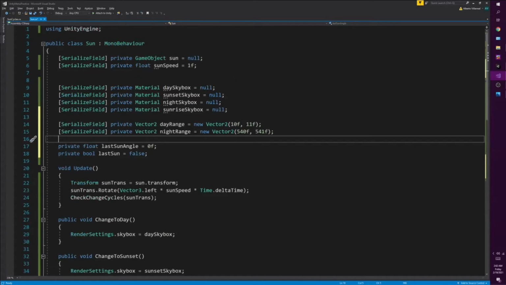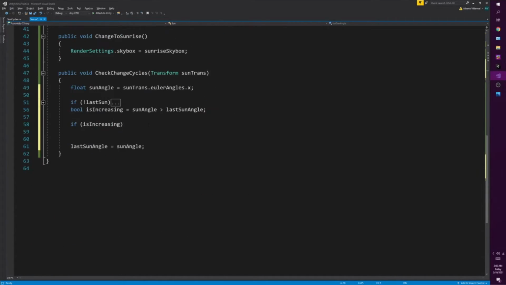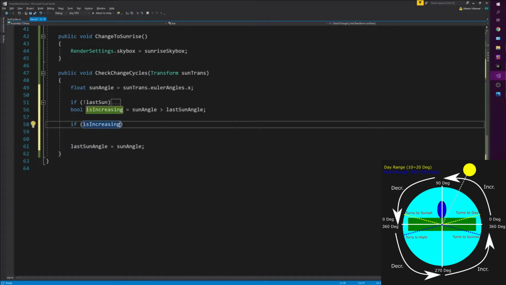So these two values are going to be, the left side will be our min value, and the right side will be our max value. So now we just need to check if our sun angle is greater than or equal to the day range x, and sun angle is less than or equal to our day range y. And if so, we just do change to day.